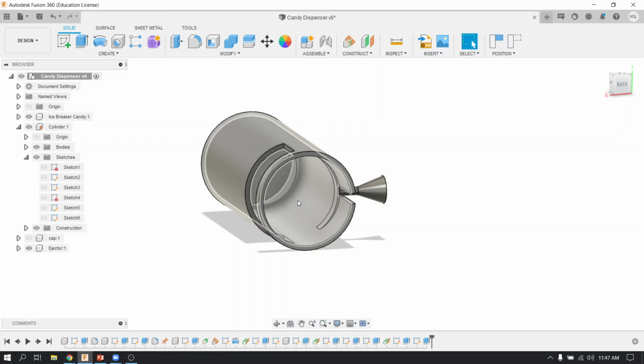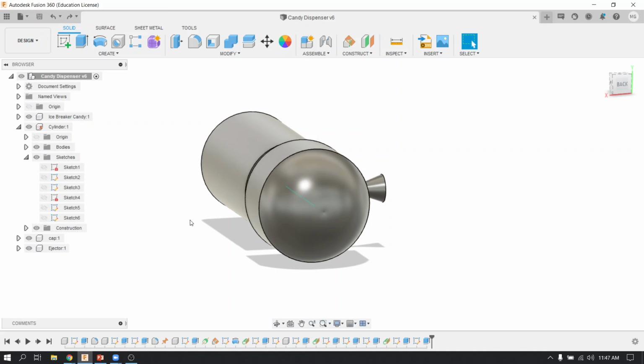Guys, don't judge my design, okay? I did this really quickly at the end of my last class. I just wanted to have multiple parts so that I can show you guys some assembly techniques. All right, so no judgments on my design, okay? I'm going to undo since I moved some things around.